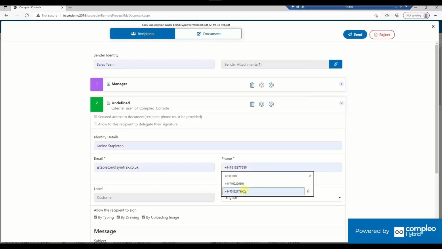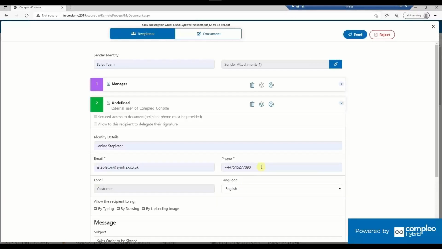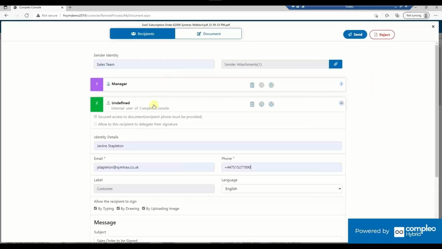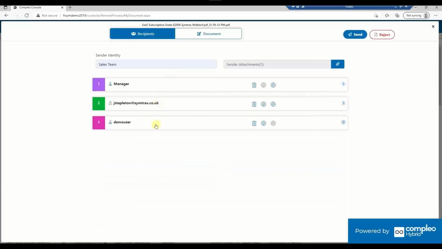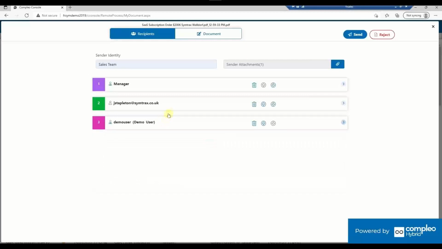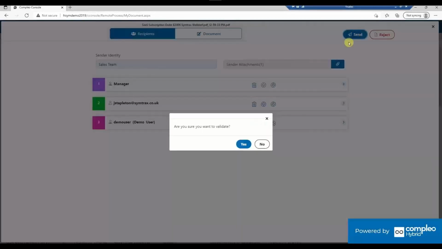Then we input her phone number as well, where she's going to get an SMS code for security purposes, for her to have access to the file. And the third recipient will be the sales manager, who will be the last signer of the document. And you go on to send.